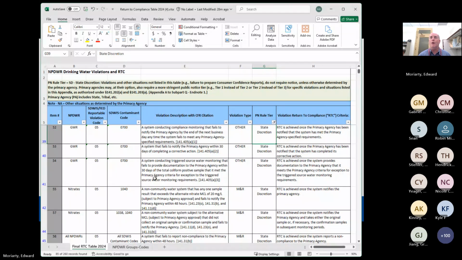So there are a number of instances where we have a violation, and a lot of these, I'd say most of them are associated with reporting, where under the public notification rule, it's a violation, but there's no requirement to do the public notification. So what we did here, because as I mentioned, one of the footnotes to Appendix A states that there's state discretion.